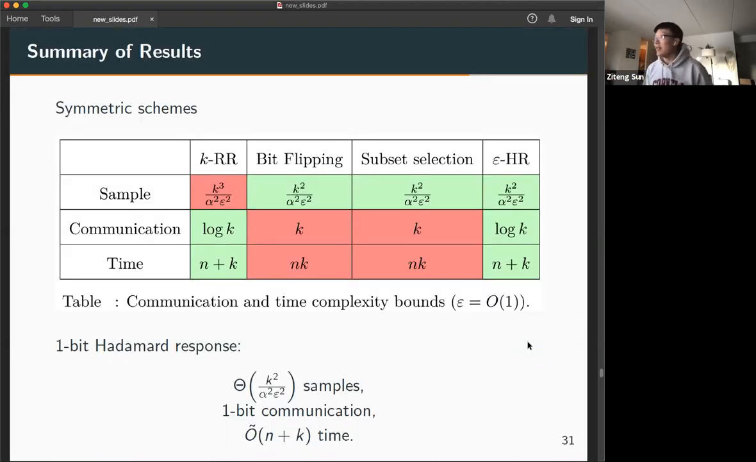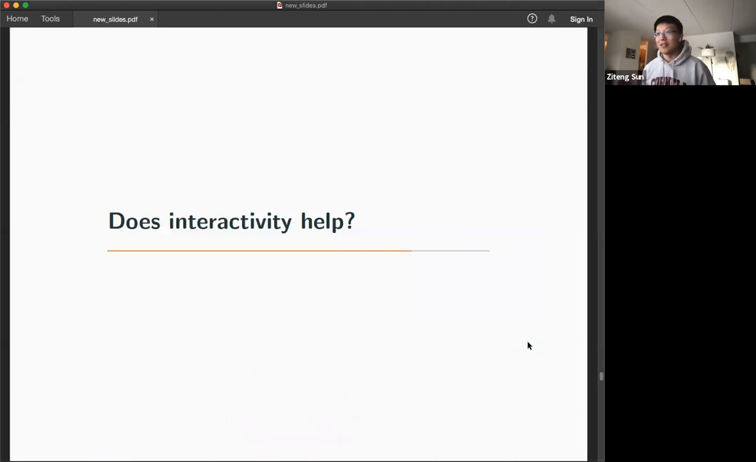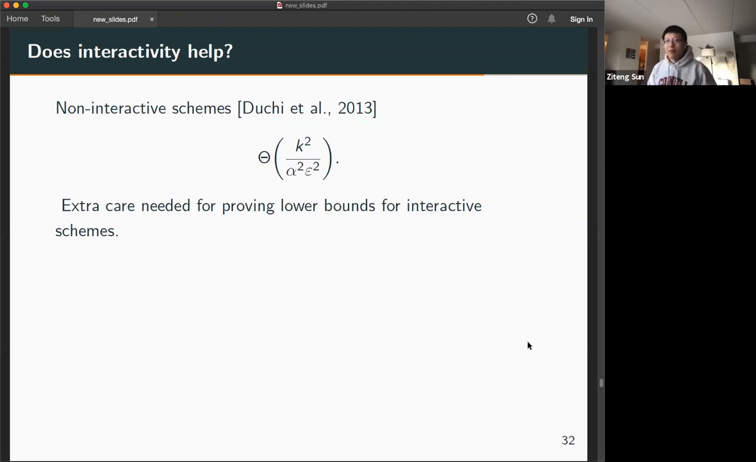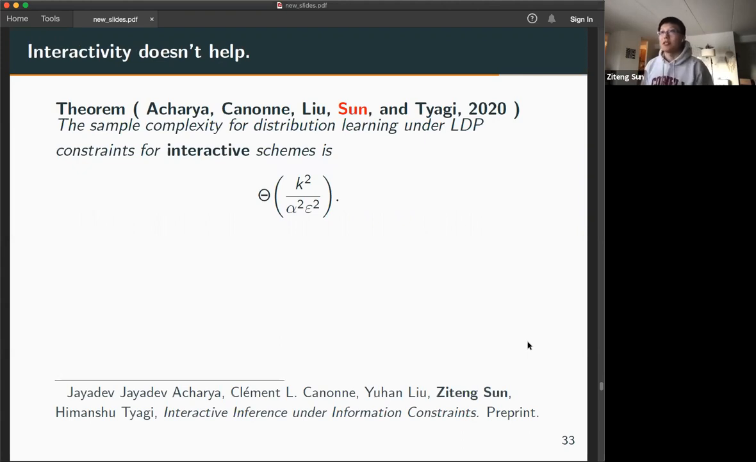Okay. Then since I still have time, let's go into the next question: does interactivity help? Previous work, like Duchi et al., showed that for non-interactive schemes, the sample complexity is k² over alpha² epsilon². But notice that extra care is needed for proving lower bounds for interactive schemes. And in this paper, we show that actually interactivity doesn't help.